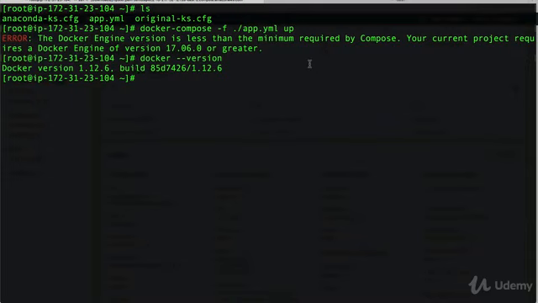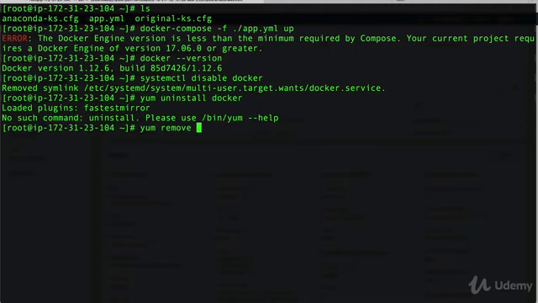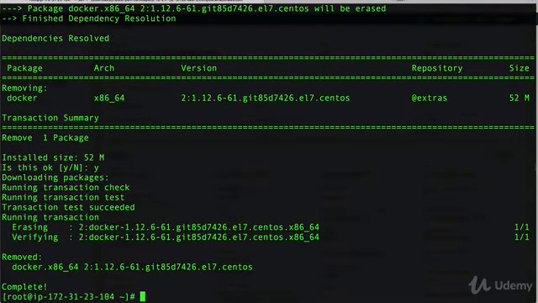So let's go ahead and, so that's removing the system control link to start Docker as a service. So yum remove Docker removes it. So now let's clear this.